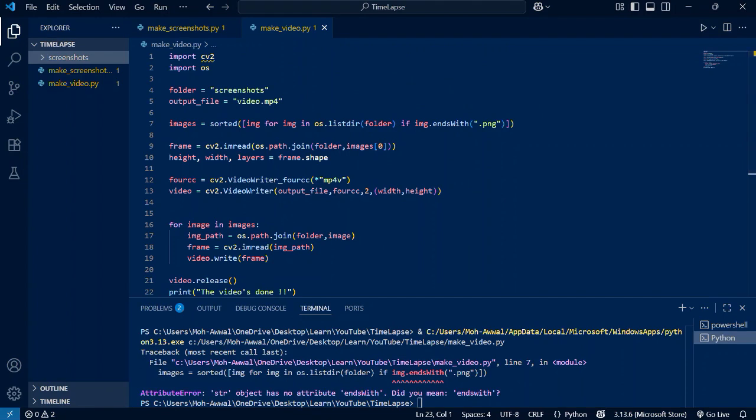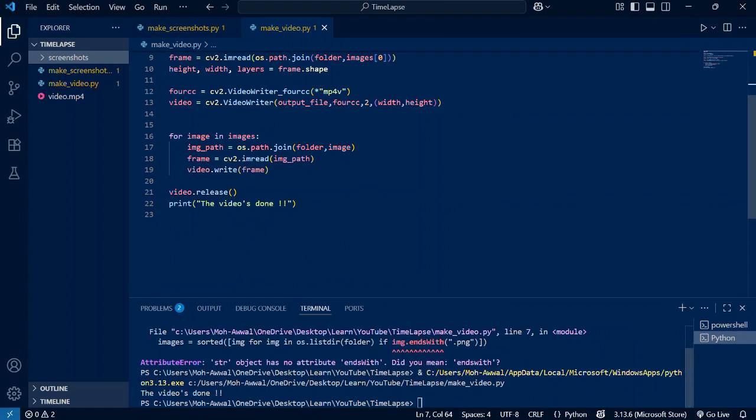Wow, we have an issue here. img: str object has no attribute endswith. Every string has an attribute endswith, right? For image in os.listdir(folder), if img.endswith... image. Okay, not capital letter W. Python is being tricky. Small letter w, not capital letter W. Let's run that again. So that should be all good.